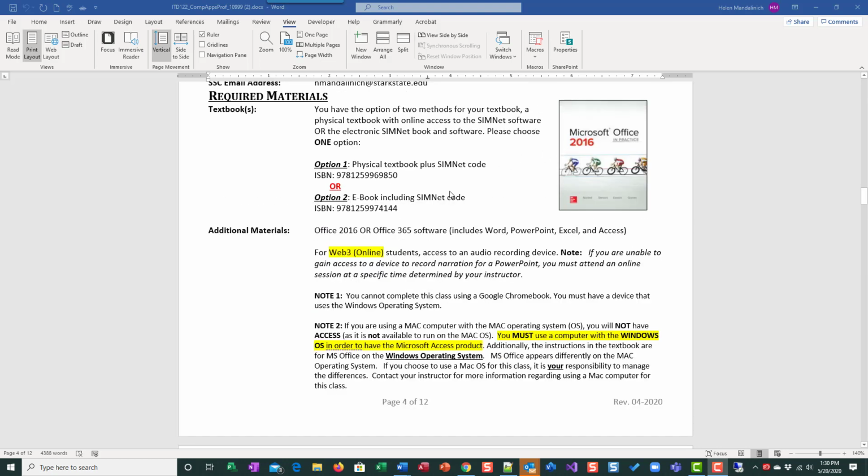You have 2 ways, and it's always a confusing thing. Option 1, guys, is the same as option 2, except you get a physical book, right? Both of these have the ebook and the SIMNet code, which is what you need. You can't get through class without it. The SIMNet code comes with the ebook. Then, if you want to put the extra money out, you can get option 1, which gives you a physical textbook.